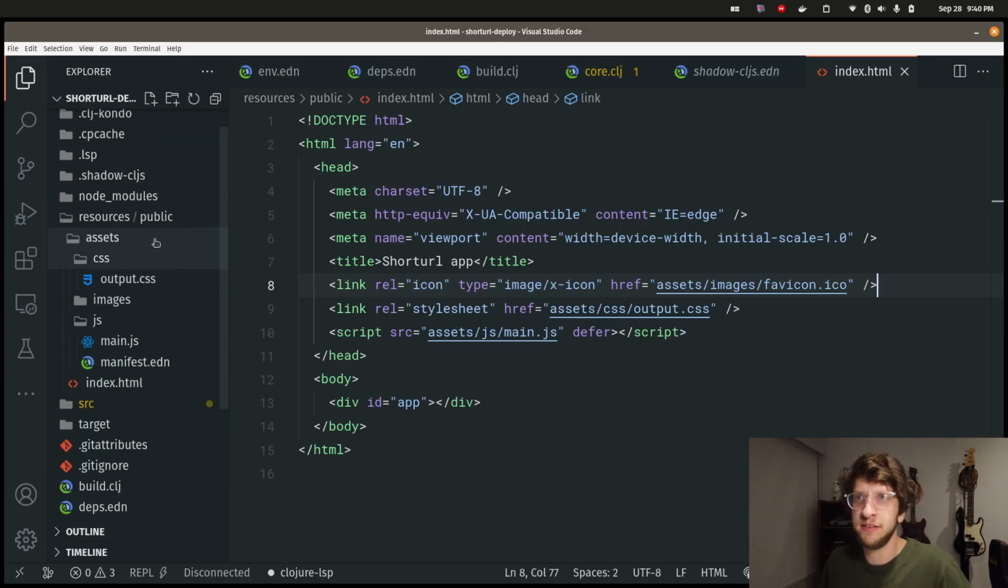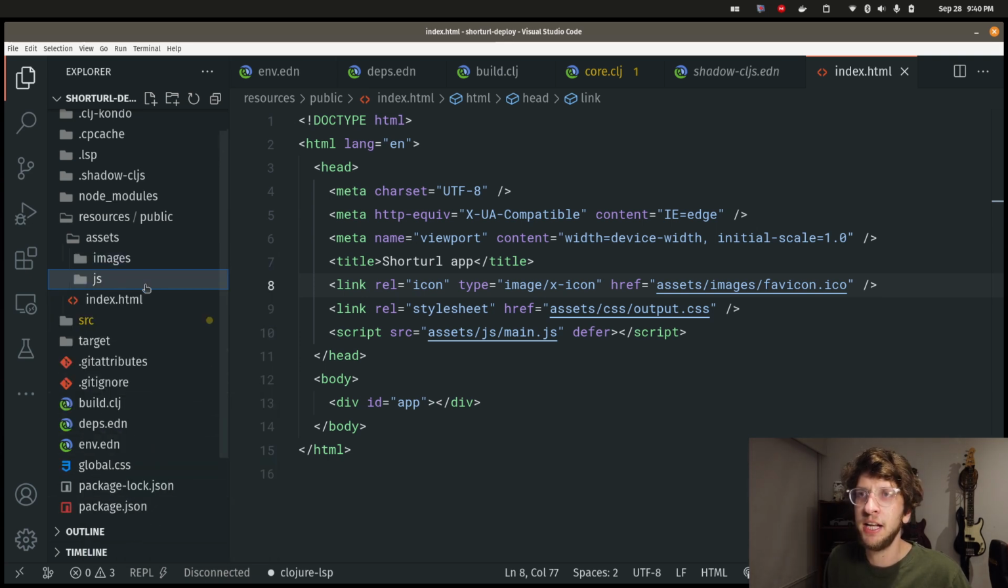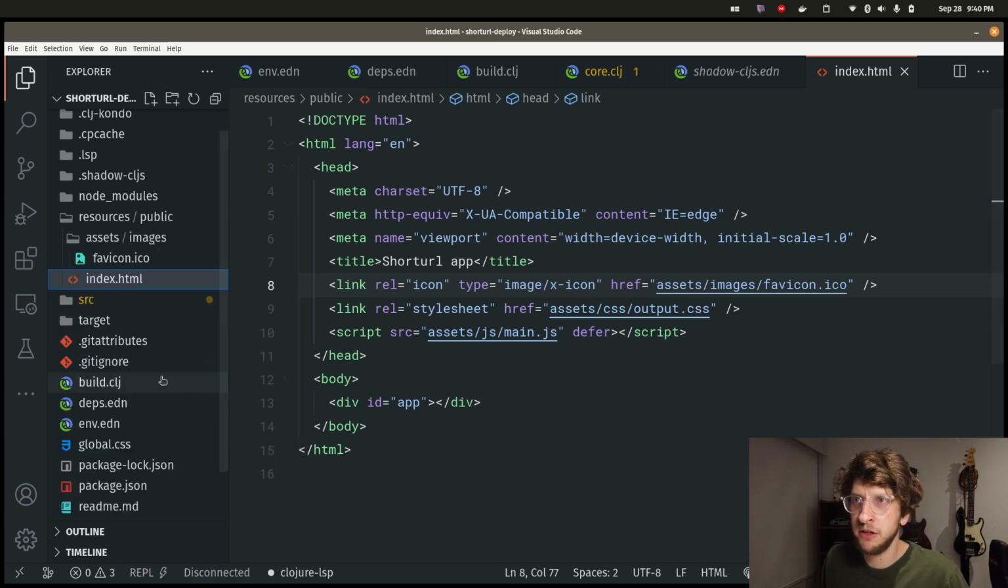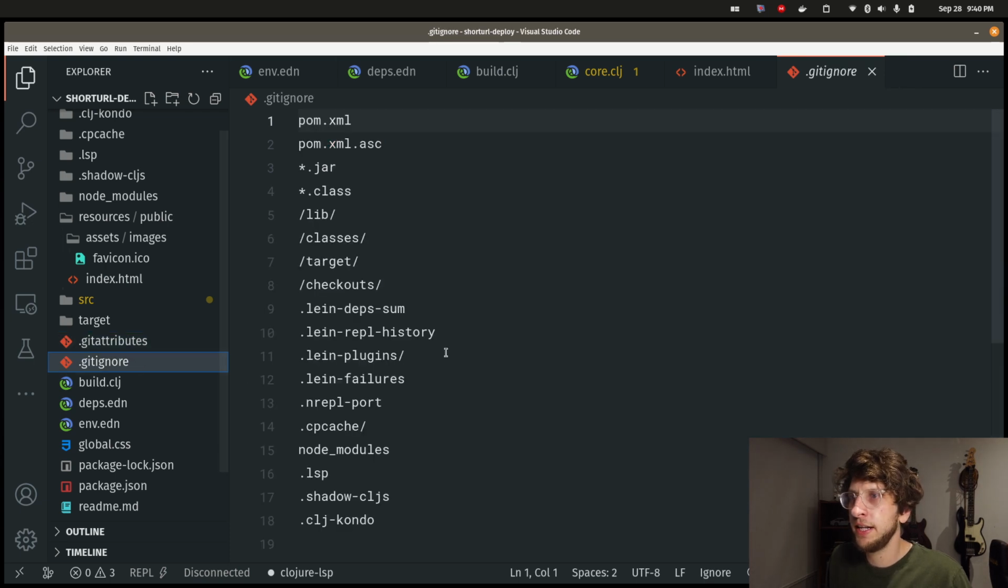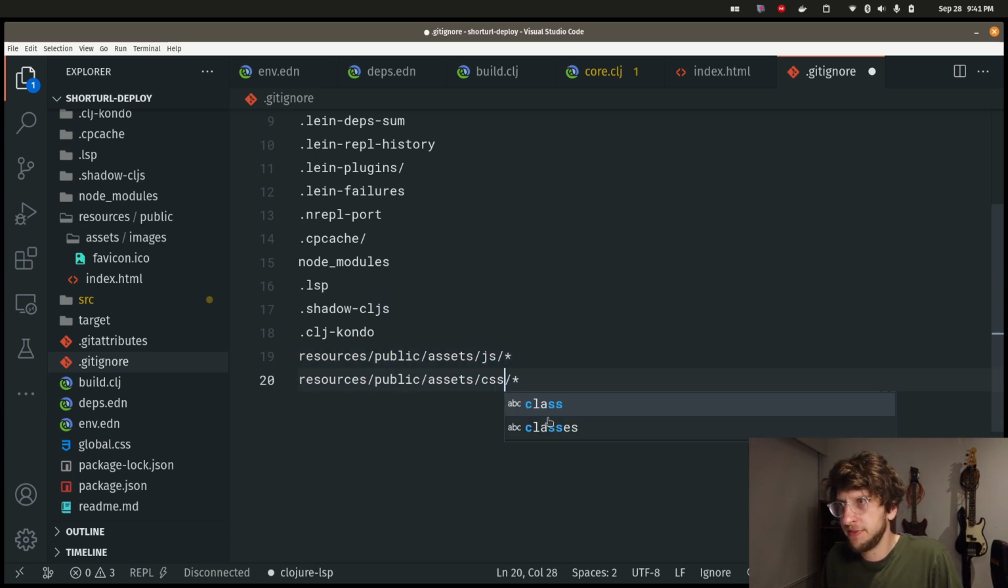The first thing I want to do before we Dockerize this build is actually, let's do something here. We don't want our CSS. We want to compile that when we build it. So I'm going to delete this here. And our JavaScript, we don't want to have that. We want to delete this and only have it when we build it. So I'm going to add those paths to our .gitignore. So we're going to ignore from resources/public/assets/javascript and everything in that directory. And we're going to ignore everything in the CSS directory.